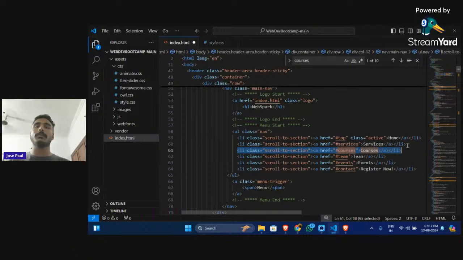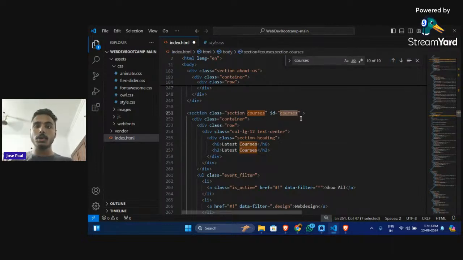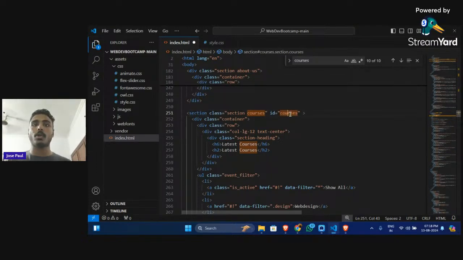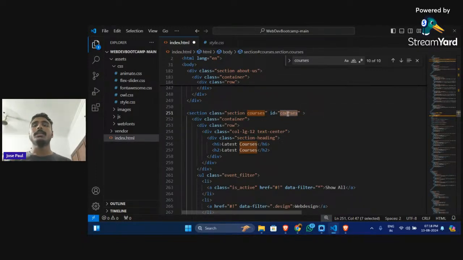So confusing for the website, like where should I go? That's where ID comes in. ID is used to uniquely identify this specific section. So when we are talking about the ID courses, only the ID which has a value courses will be associated with this section tag. No other tag in this HTML file should have an ID with a value called courses. That is how this thing works.